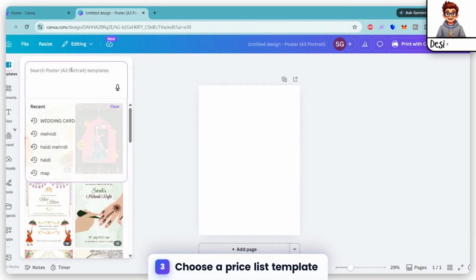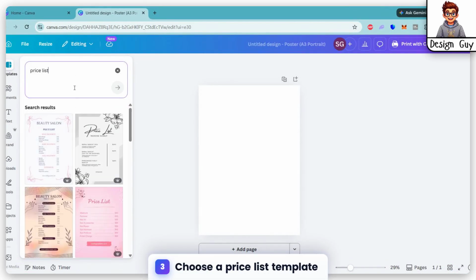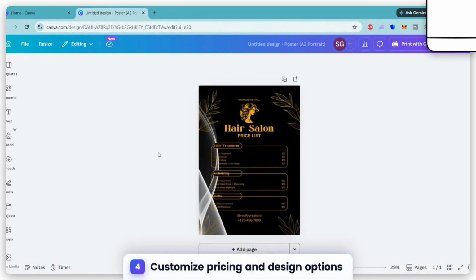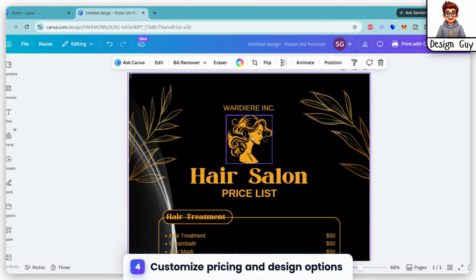Once the page loads, click on Price List. Browse the available templates, then select the one that best fits your needs. For example, I'll choose this template here. Expand the pricing section to access customizable options.